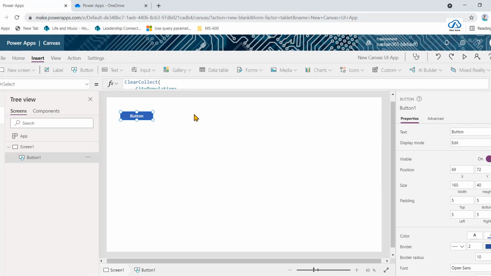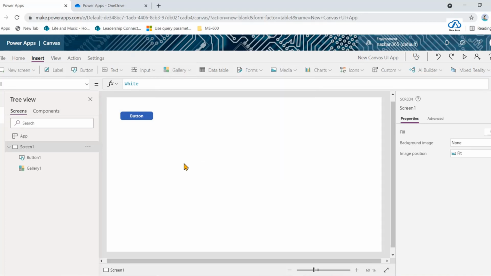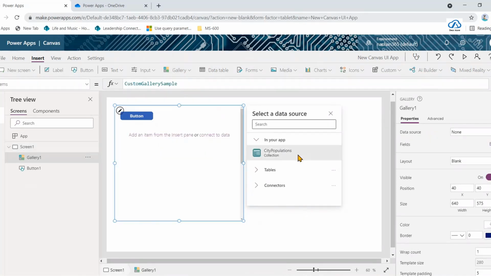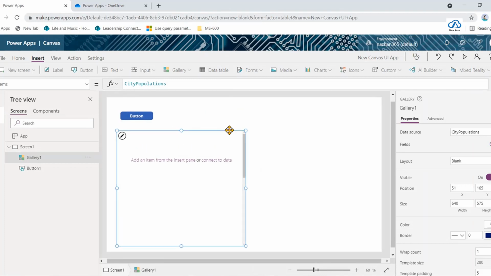Now let's say we want to represent that in our app. I will again click on this gallery, and from this gallery we will start with this blank vertical. Since the city population collection has been created, you'll be able to see it appearing here. I will click on that city population, and now we have this gallery populated with the city populations. The reason we don't see anything here is because in the layout we have a blank.